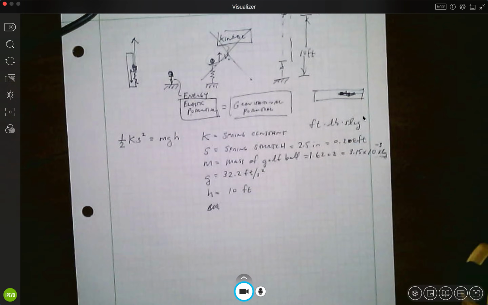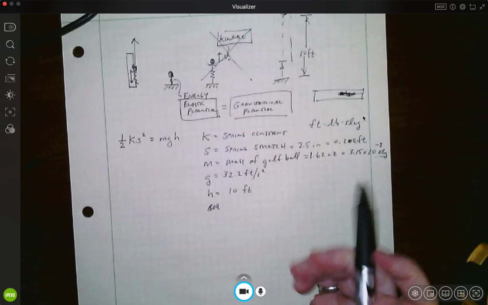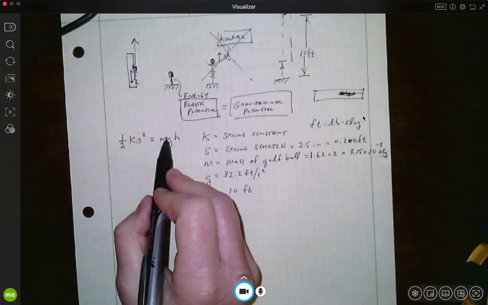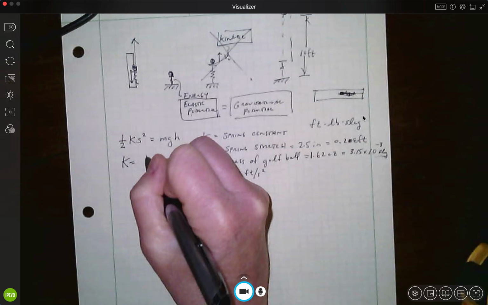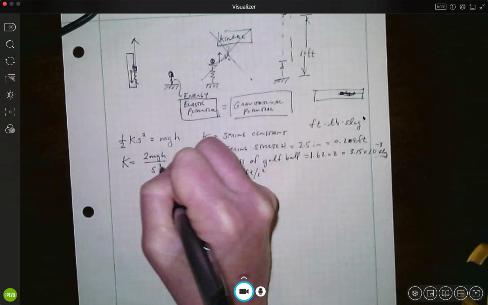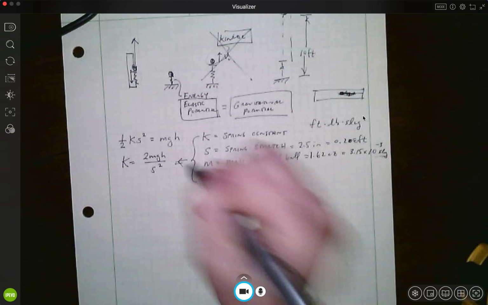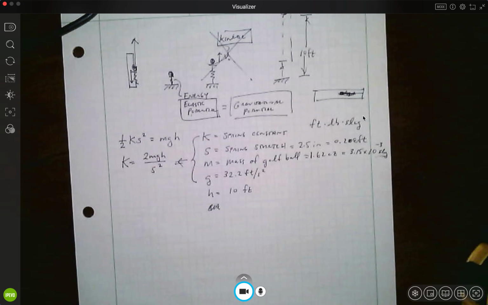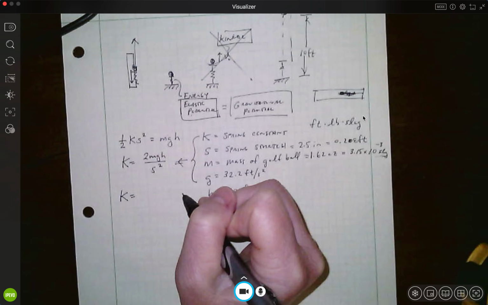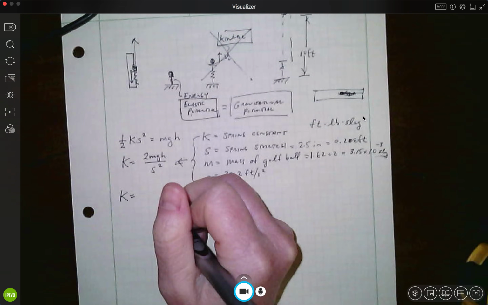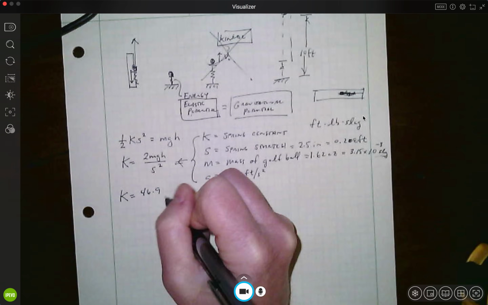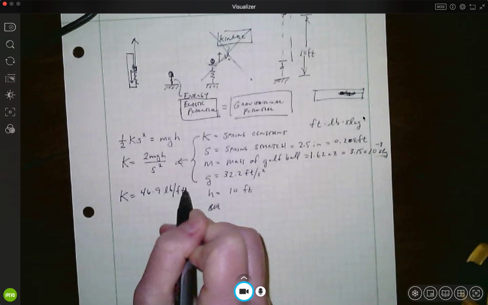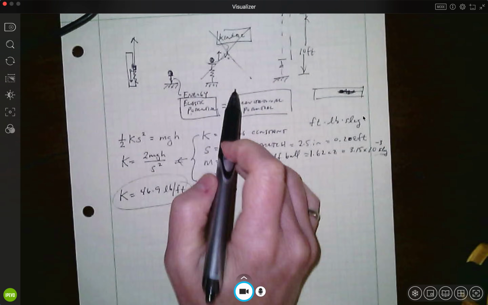Now all I've got left to do is solve. So I'm going to rearrange this expression in terms of K. When I do that, the 2 flips over, the S squared is going to flip over. So I have K equals 2mgh divided by S squared. And then I'm going to plug all of this in. When I do that, I wind up getting K is equal to 46.9, and the units here are pounds per foot. That would be what I need to drive this.